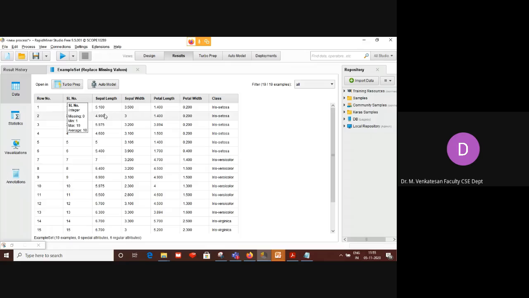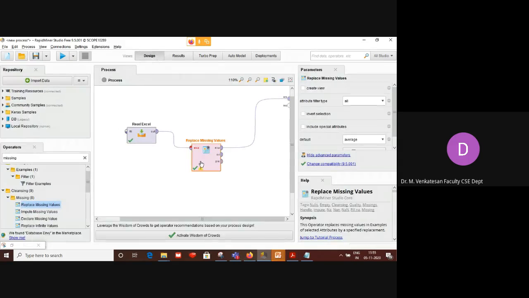Now you can see there is no question mark at all. Are you able to find any question marks? No. All the question marks are replaced by some data. How has it happened? You have some property. You just keep your cursor on replace missing values.